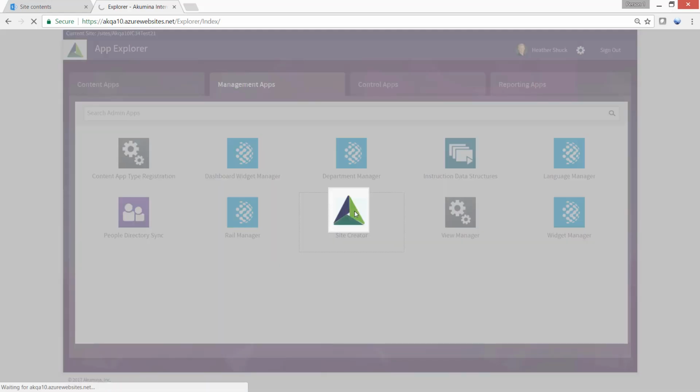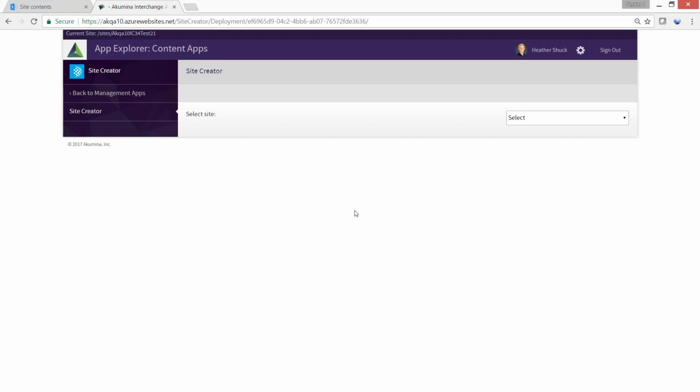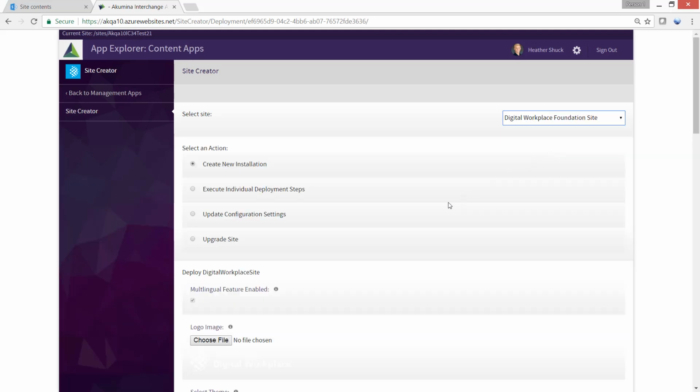Now, to deploy a new multilingual site in a new site collection using the Digital Workplace Reference Site Deployment, simply select that option from the Site Creator drop-down menu. The deployment will look very similar to the non-multilingual site deployment, except for the additional steps which add the multilingual support. Additional subsites or departments can be deployed in a similar fashion. As part of the deployment of the Digital Workplace, both English and Spanish placeholder content will be deployed to enable examples of a multilingual site.